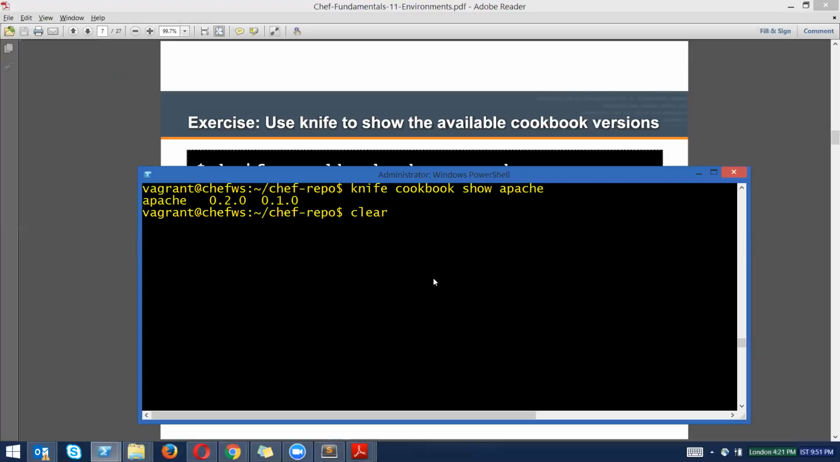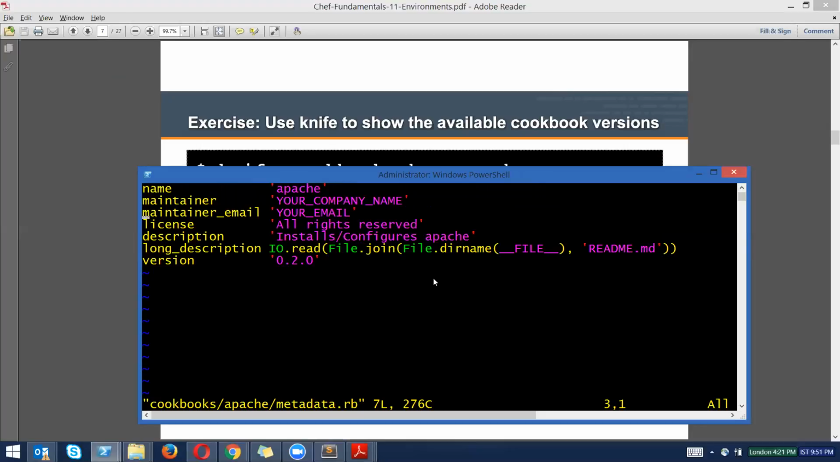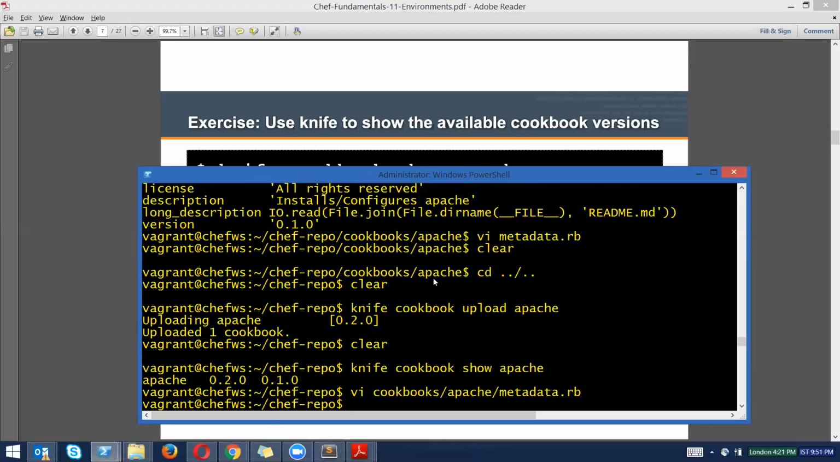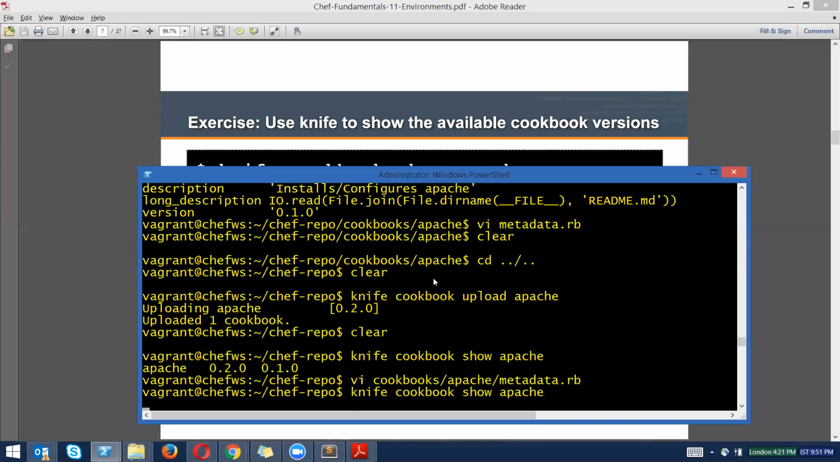We already have version 0.2.0 updated, right? So let's make another change, sorry, not a cookbook file, rather the metadata.rb file. Let's make it 0.3.0. Right. And once again, save it, come out of it. Now, before we upload, let's run the knife cookbook show command again. We have made the changes in metadata, but we have not uploaded the cookbook.